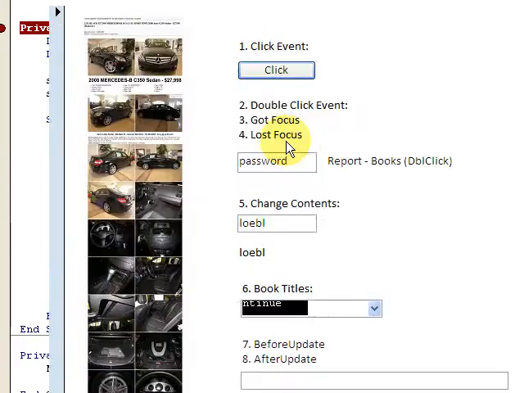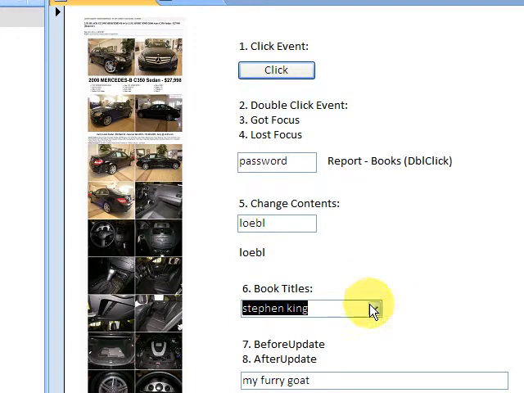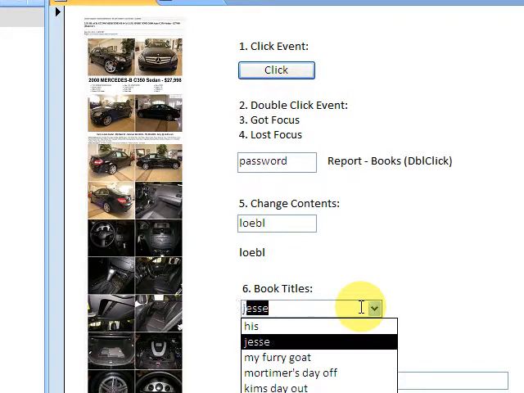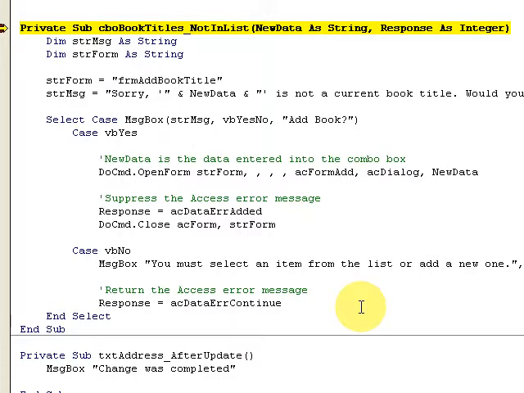I'm going into my form, and we're going to add a new title called Jake's Pig. That's the title of my book. It's a children's book, obviously. So I press enter and bang. In the CBO book title NotInList event, my new title is Jake's Pig. The response right now is response 1, which is: it's not in the list, and please make sure you add it to the list beforehand. Let's see what happens next.